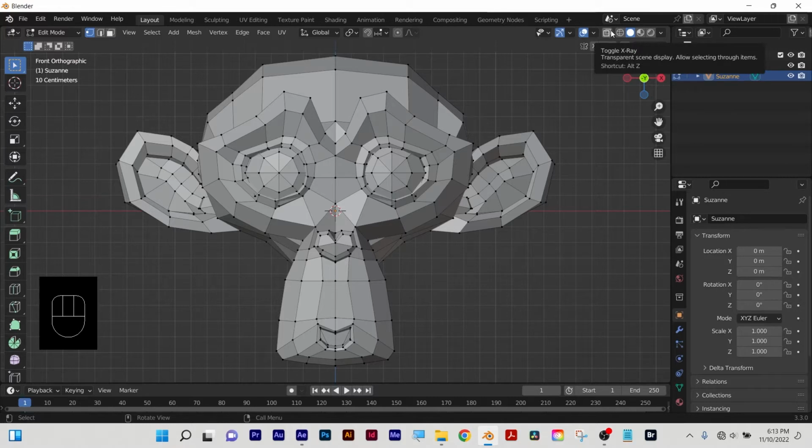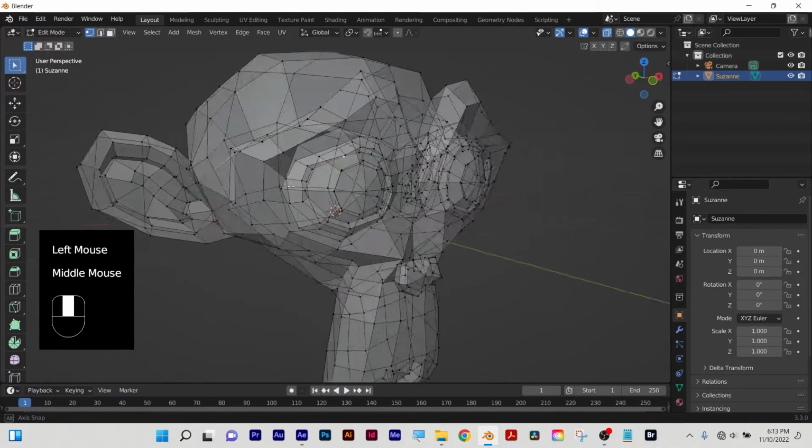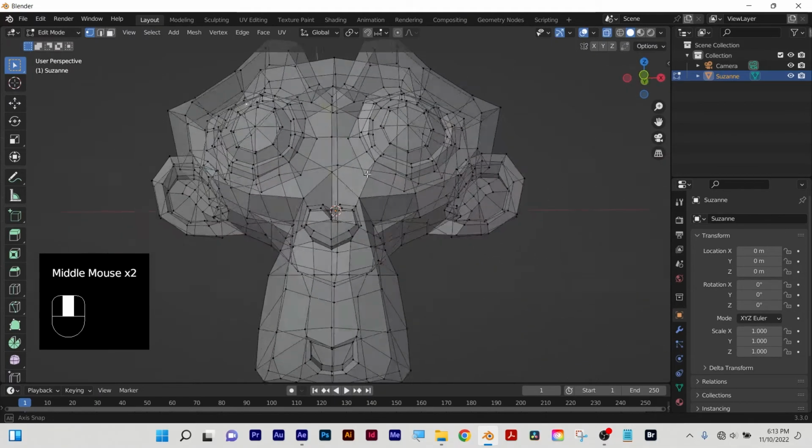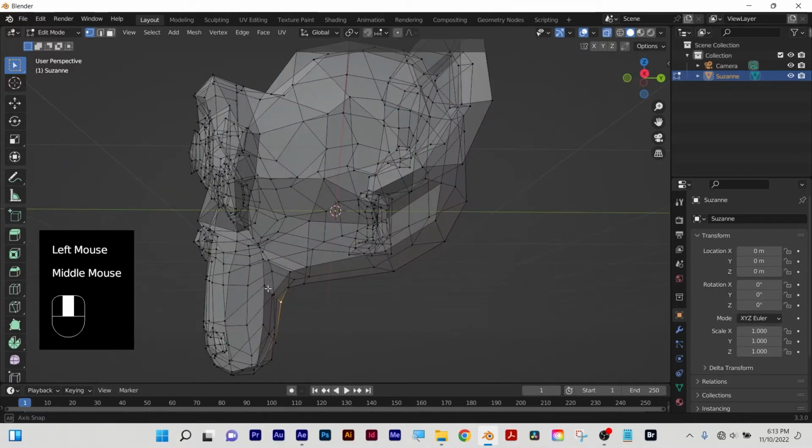Right here, this little box, toggle X-ray. If I click that on, look what happens. We're in wireframe mode and we can see the back vertices. Like if I select here, that's a front one. But I could click right around back here and see I got one in the back. Okay.